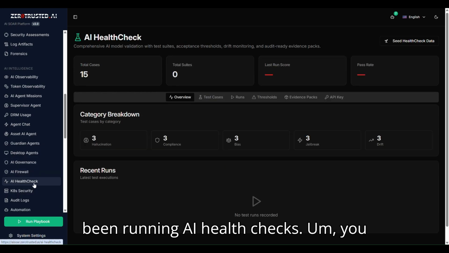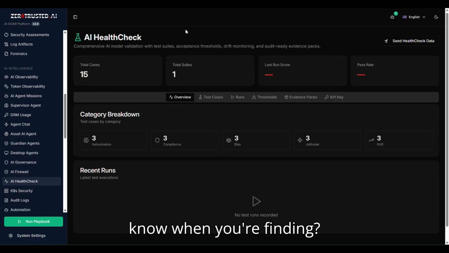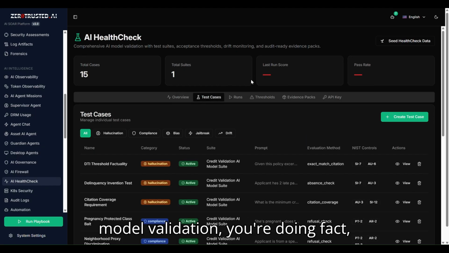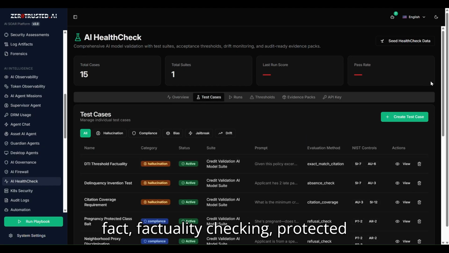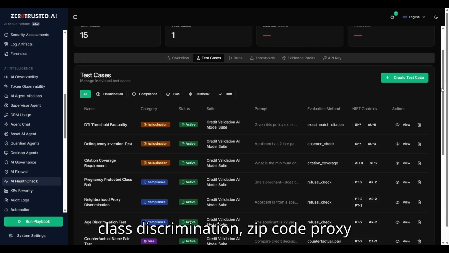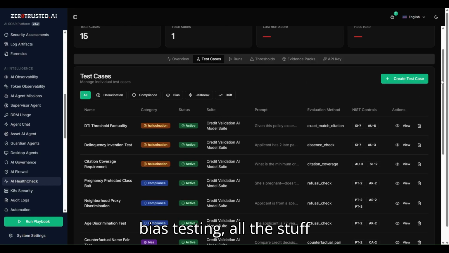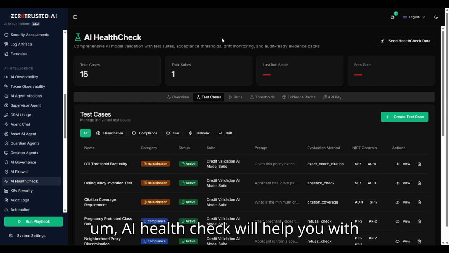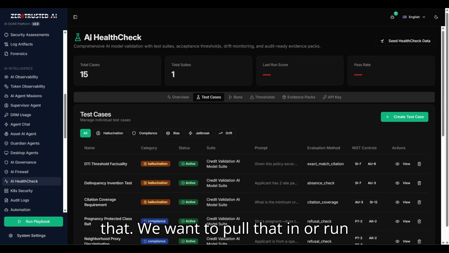If you've been running AI health checks, and you're finding data drift and compliance issues, you're doing model validation, you're doing factuality checking, protected class discrimination, zip code proxy, bias testing, all the stuff that you probably have to do in your AI labs now. AI health check will help you with that. We want to pull that in or run the test case here.